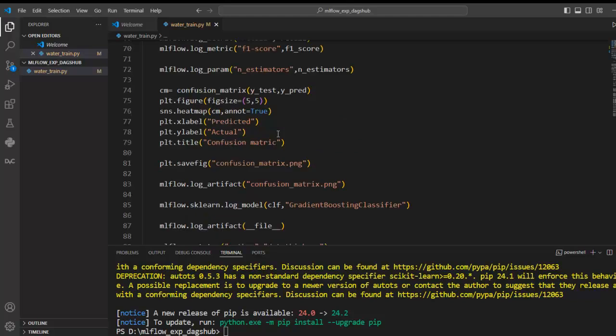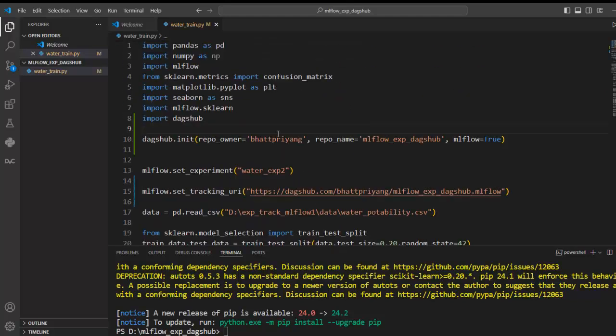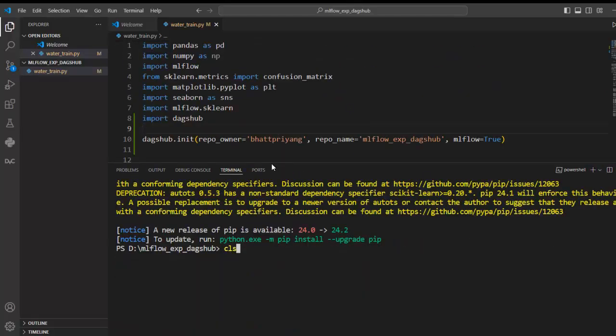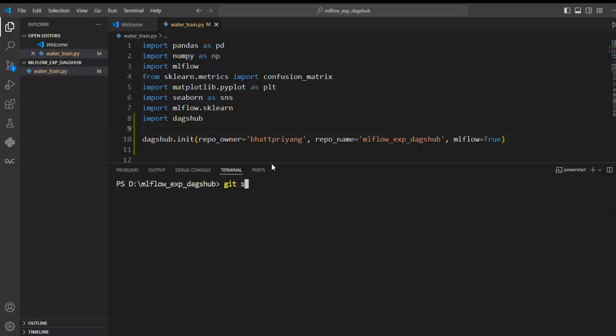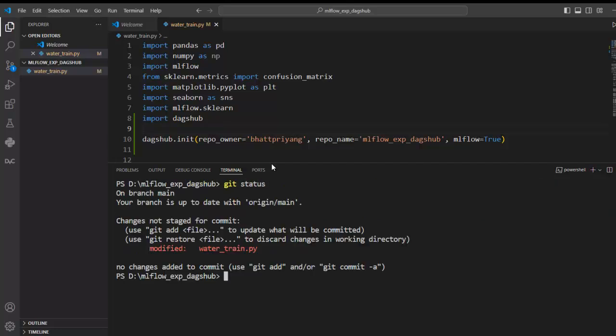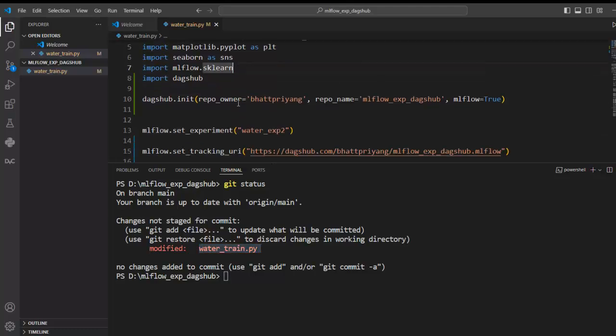No need to change any other code. Again, let's save our file. Let's clear this. Again, first, let's check Git status. You can see this particular file is modified because we have added these many lines to our code. Let's write following command, git add dot. Let's perform commit. Added code related to DexUp.